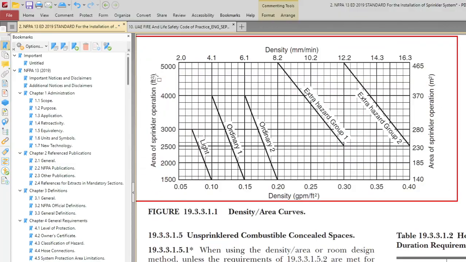What is the density here? For light hazard, 1,500 square meter. Ordinary hazard 1, 1,500 square meter. Ordinary hazard 2, 1,500 square meter. But the density will change. If you talk about extra hazard, it will be 0.3, but it will start from 2,500 square feet.